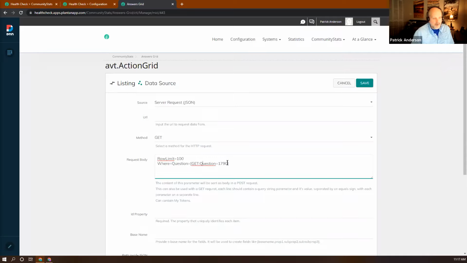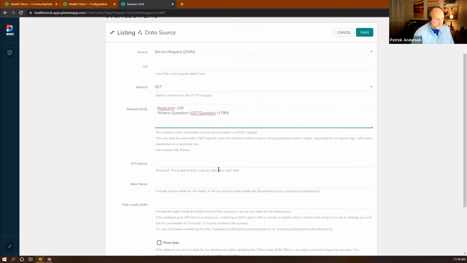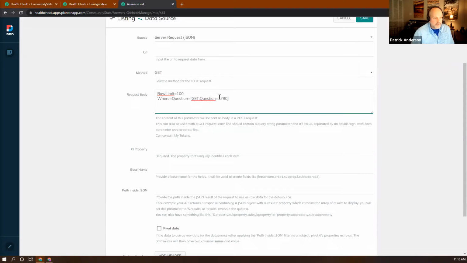And I'm putting in a default value here, because if I don't put in a default value, this is going to error and I won't be able to save my data source. So I just picked one that I know exists and is somewhat recent. Most of the questions that I'm going to be loading are going to be after 1790, so that's the only reason I chose 1790, because I saw that it was a recent number. There's no magic to that. I just wanted to make sure I had something in there.